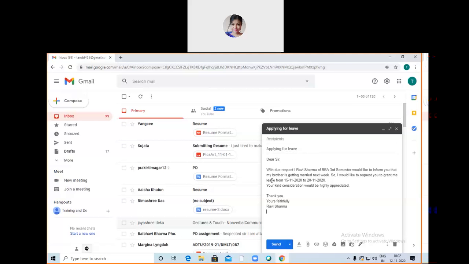I have not written it in block letters. So you're not supposed to write a mail in block letters. The way you write in your copies, you're supposed to write it in that manner itself. So the initials will be in capital and the rest will be in small. Okay. So this is the basic way of writing. You cannot write in block letter.